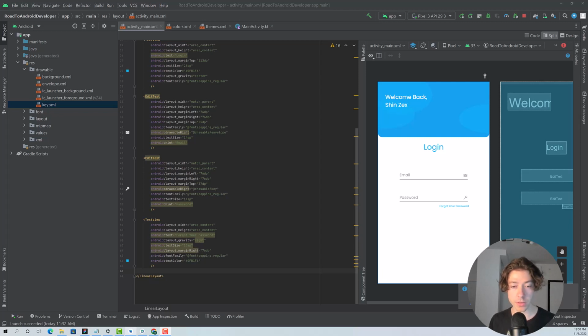In the previous episode we discussed edit text and now we know how to get an input from the user. In this episode we're going to discuss buttons. Every app has a button, so let's implement some buttons.